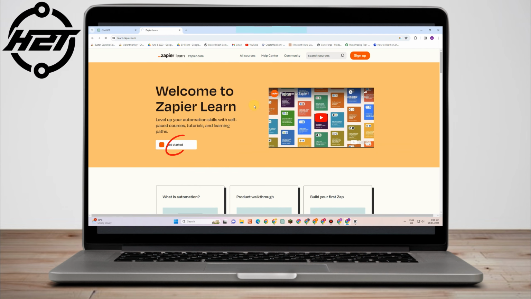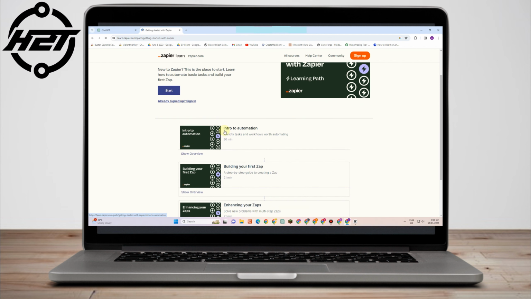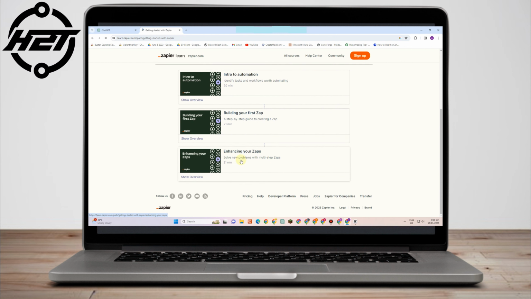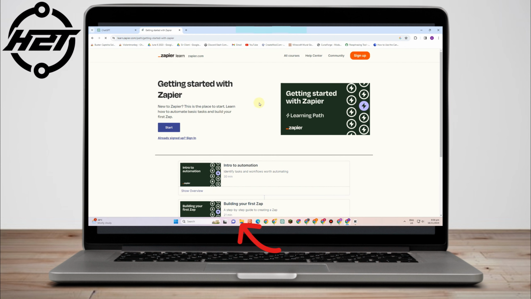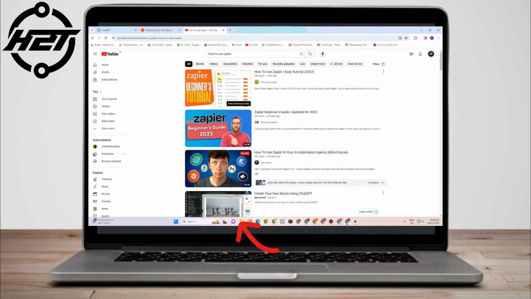So once you tap this get started, it will take you directly to this next site. Okay, so getting started with Zapier. And then here we have intro to automation. So you can tap this one, building your first Zap. If you're not satisfied with this, then you can go to YouTube. Okay, there are tons of sites and channels that can help you to know more about Zapier.